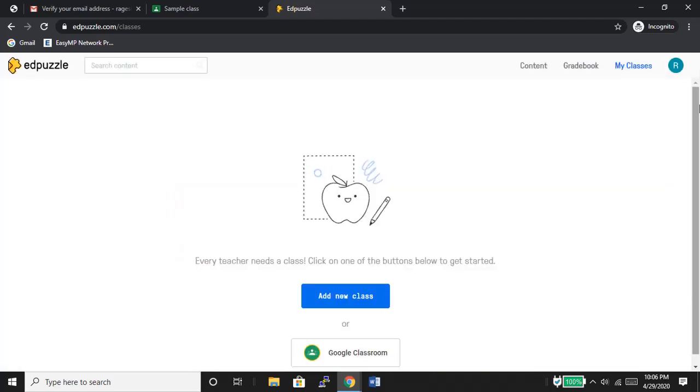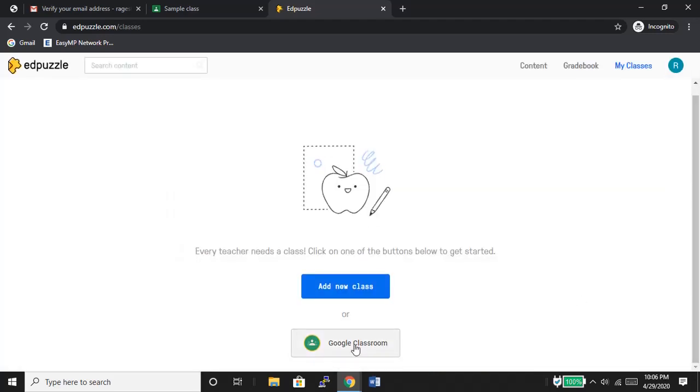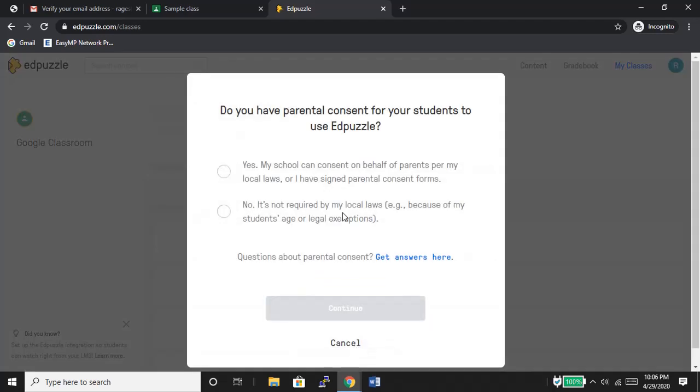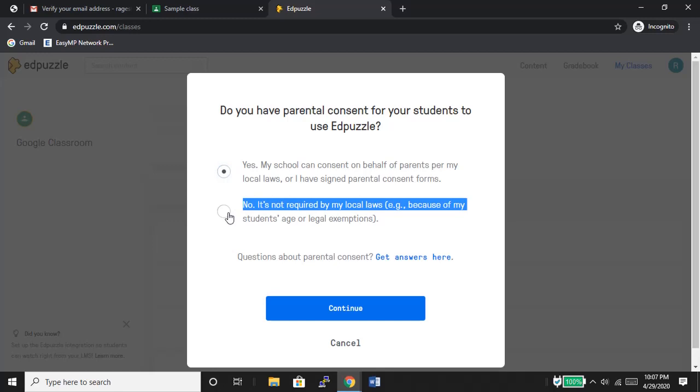So I just close this. What I do is I click on the second option, that is Google Classroom. I click on Google Classroom. It is asking whether you have a parental consent requirement for your students to use Edpuzzle, or I click on no, it is not required by my local laws. Or if you have any law related to that, you can click on it. So I click on continue.